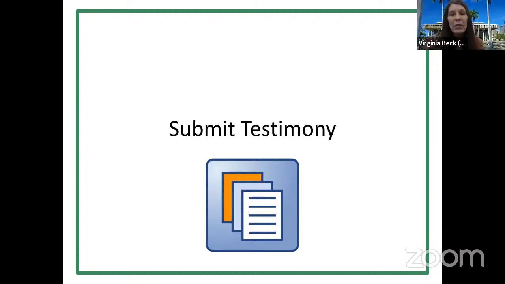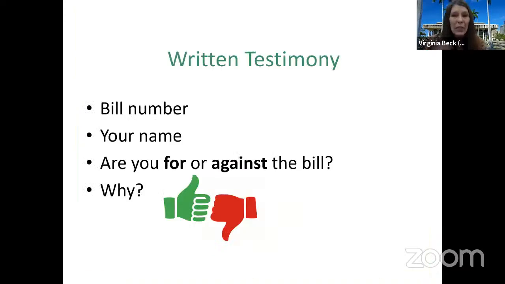In the Senate, the first committee will give you 72 hours notice, but still, you've got to turn around the written testimony pretty quickly. So just make sure you've got the basics in there, the bill number, your name. They don't accept anonymous testimony. Make it really clear whether you're for or against the bill, and then why. Where are you coming from? Are you an expert? If you are, that's great, but you don't need to be. Maybe you're coming from a place of experience.